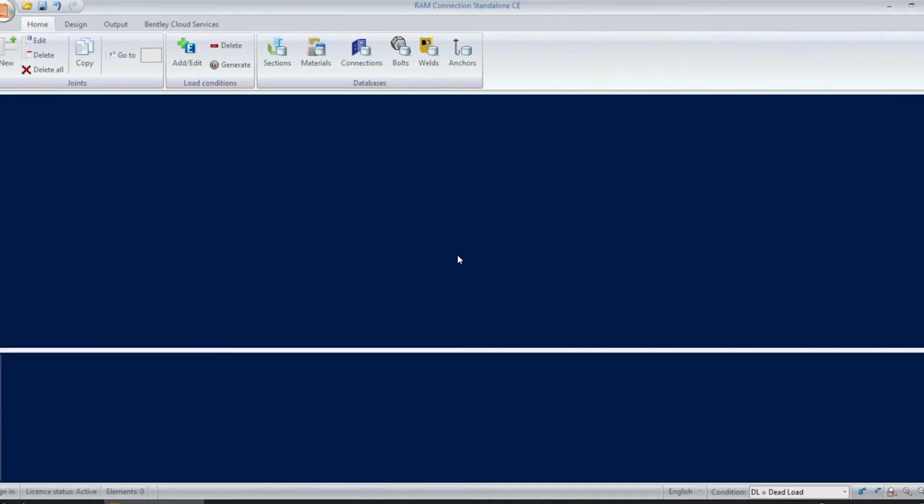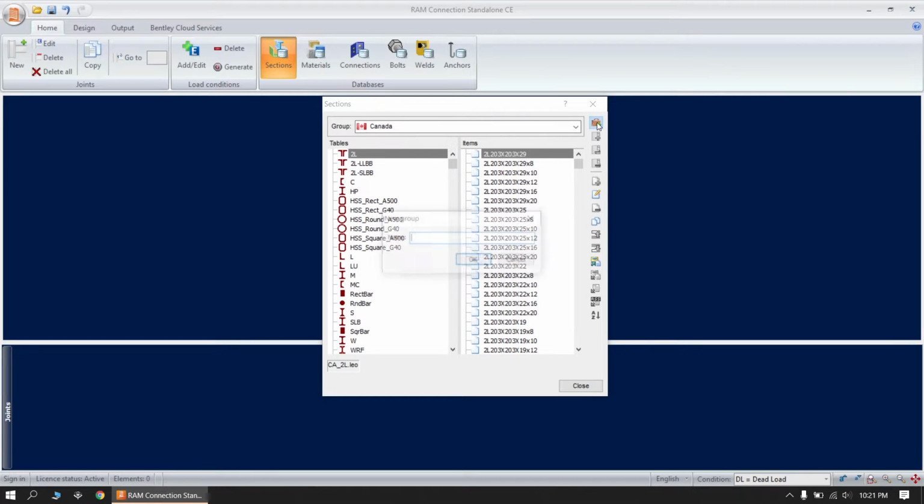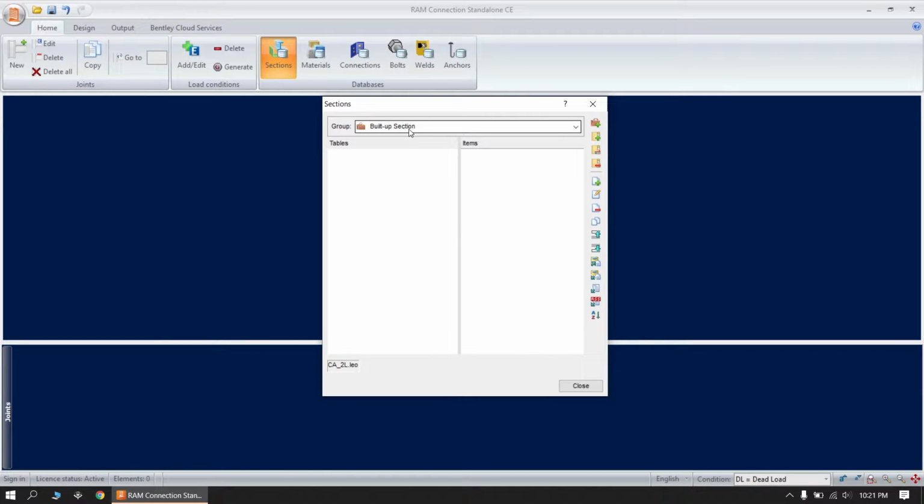The first step in the process is to create our own steel section, and to do that, let's open the section database. Create a new group and put the name of your choice. So let's just name it Build Up Sections. After creating a new group, the next step is to add a new table. You can find it below the Add New Group button. So in our beam to girder connection, we will be using wide flanges. Next, we have to identify the section by clicking this 3-dotted button.